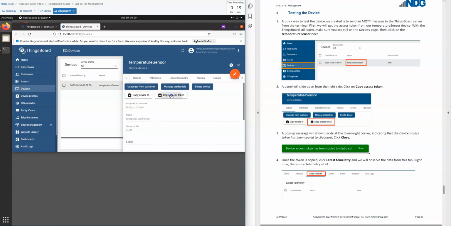Now a pop-up message will show quickly at the right corner indicating the device access token has been copied. You can click close. For me, it just closed automatically. And then once the token is copied, click latest telemetry. And we will observe the data from this tab. Right now, there's no telemetry at all.